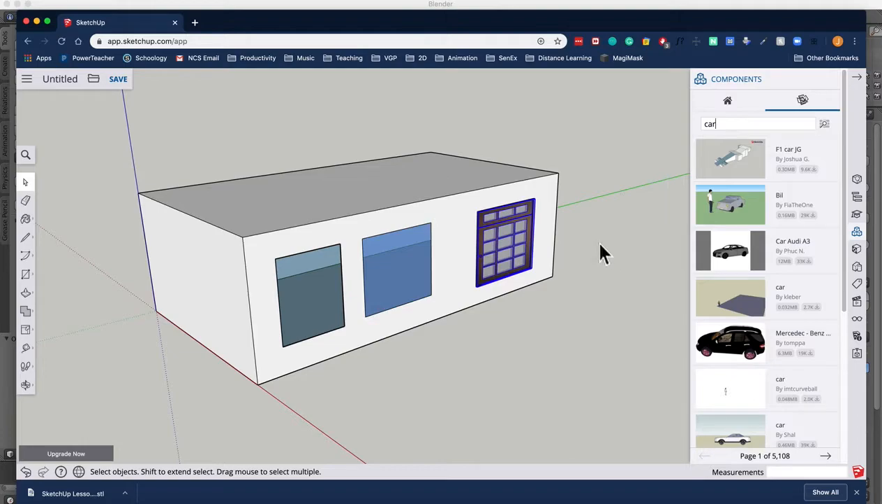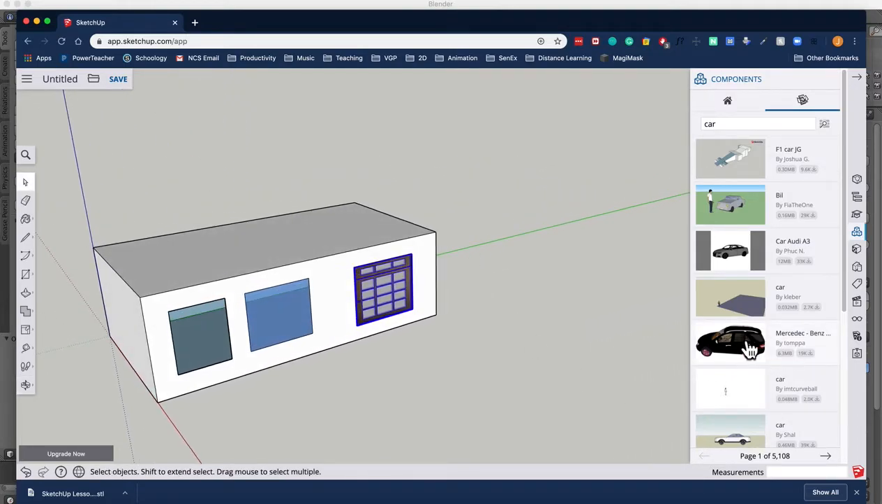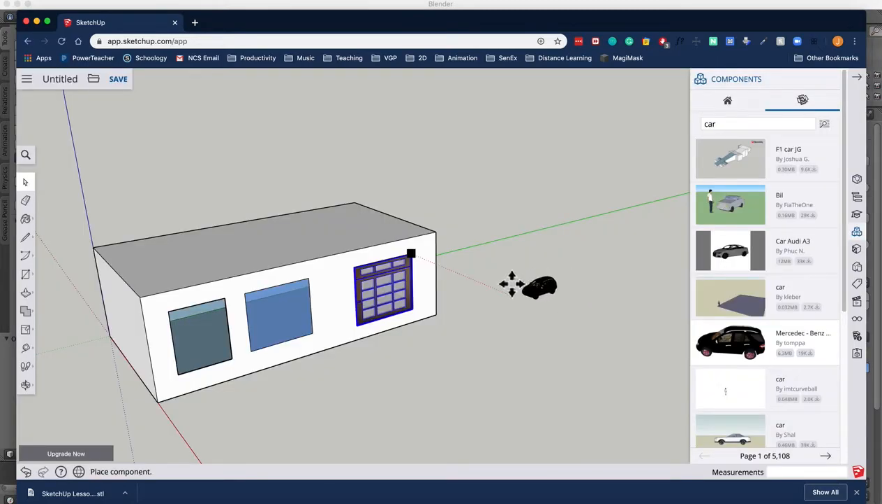Bring it into SketchUp and then bring it into Blender. It's a lifesaver. Okay, so I'm going to go ahead and choose this car right here. The reason why I chose it is not because it's a Mercedes, but because it says you've selected a pretty big model. I'm going to say continue, and you'll see that it comes in, and I'm just going to place it right over here.